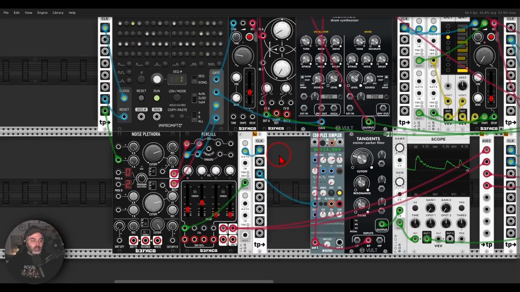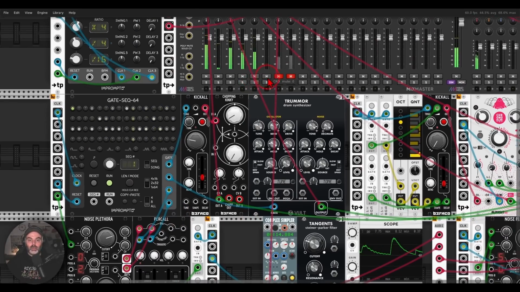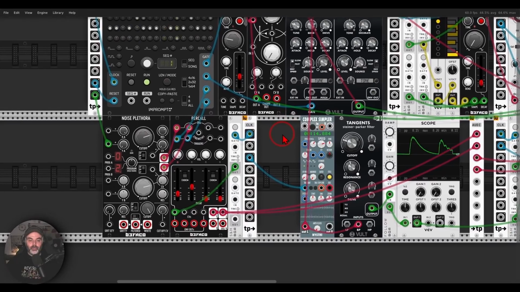I have here hi-hats and sorts of chords coming from another Noise Plethora. I know I can use the other one, but I prefer to use multiple instances in this case, just so it's easier to see. Right, so there are hi-hats and sorts of chords. I'm using also Percall from the FACO, which is a VCA with a decay envelope. Right, so it will sound like this. Right, you hear those chords.